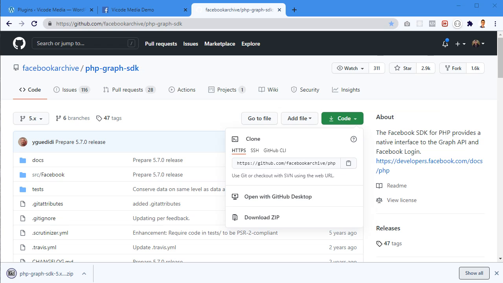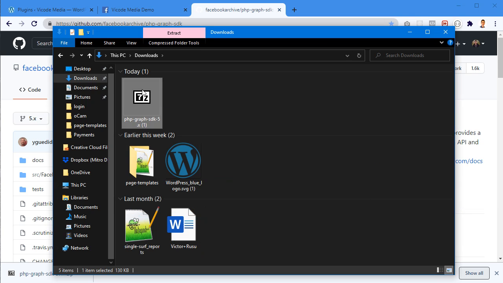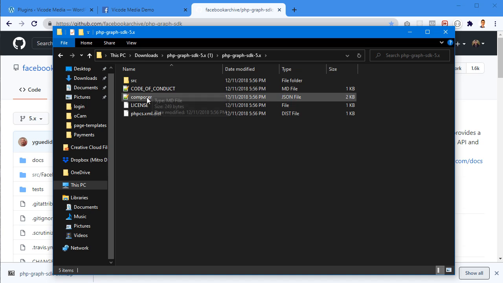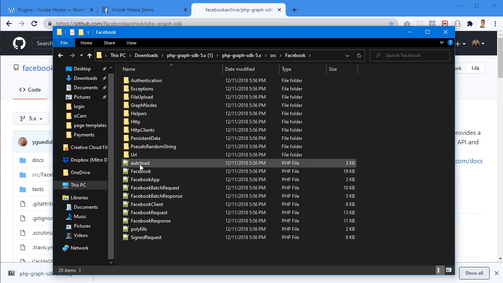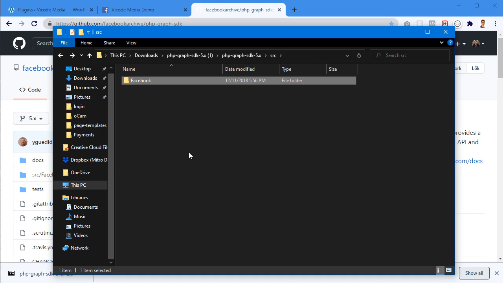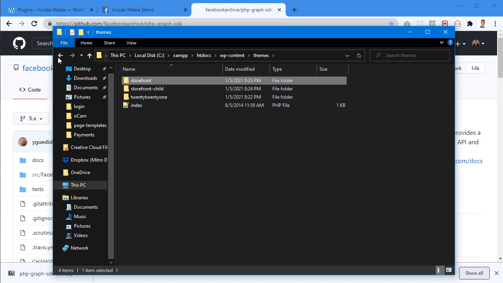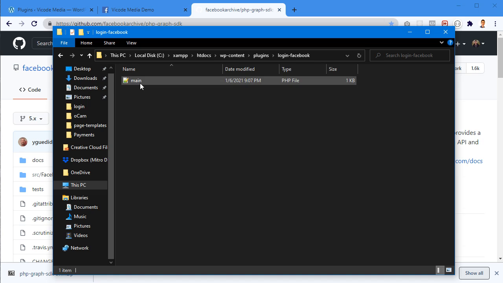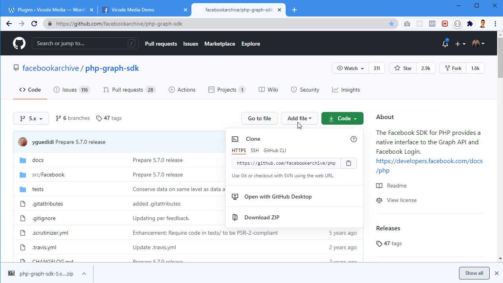Okay, so from here we just click code, download zip file, and we go under downloads, and I already have it here, so I'm just gonna delete it, and I'm gonna unzip it. I'll open this folder, open the source folder, and I'm going to copy the Facebook folder, because here we have the autoload PHP file, so that's what we're gonna call in our plugin. So now let's go back to my htdocs folder, content, themes, whoa, plugins, login Facebook, and I will paste it here like this. So now I have the Facebook library in this folder.